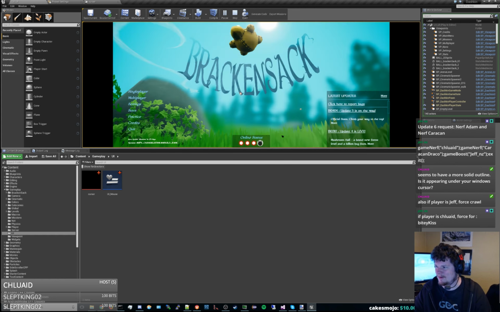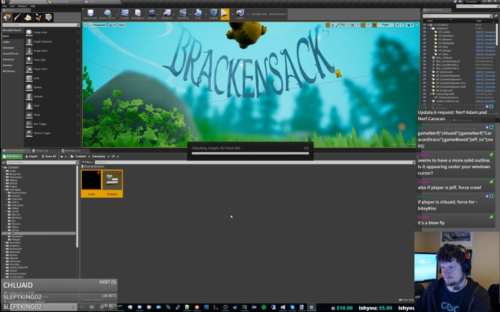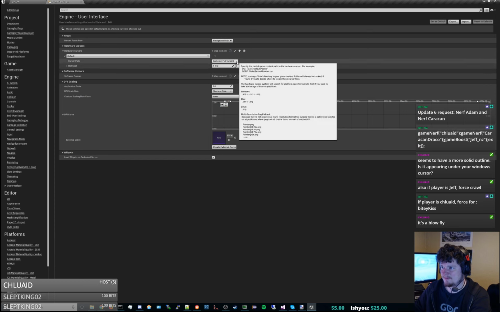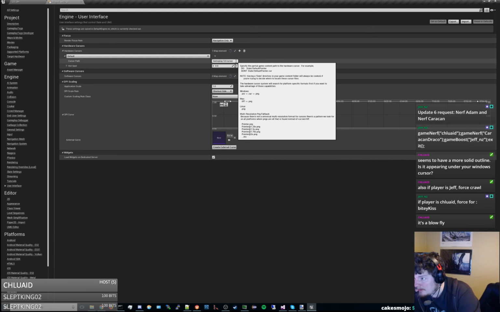Jesus Christ. Okay, so what has to happen is we have a cooked directory with this thing in it. So let's toast this thing. And basically, let's just have cursor in here. We'll have default, we'll have this. So, okay. The hardware cursor will search for the platform specific, having slate in your directory.